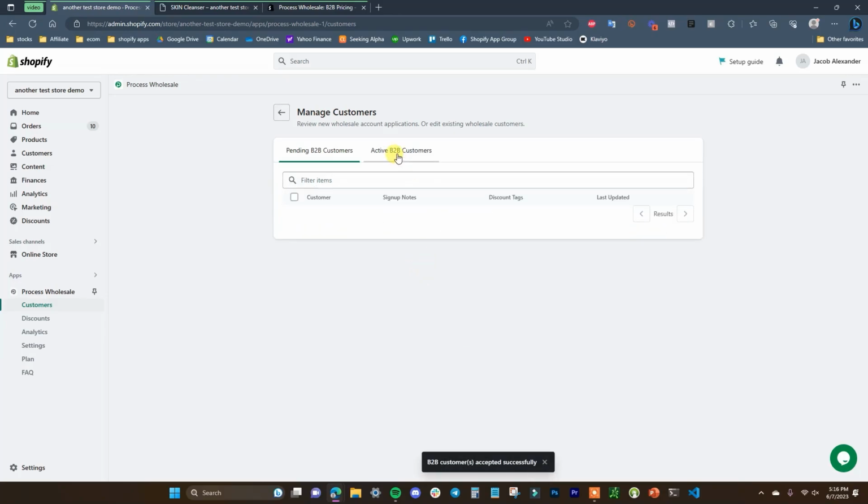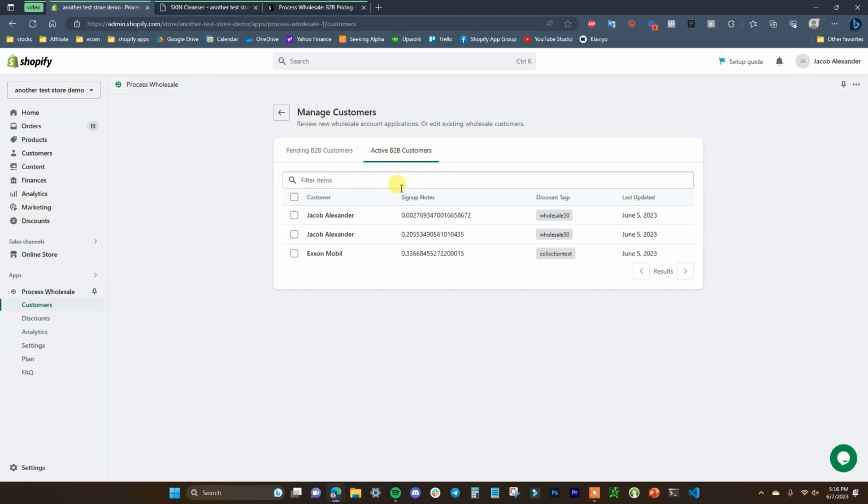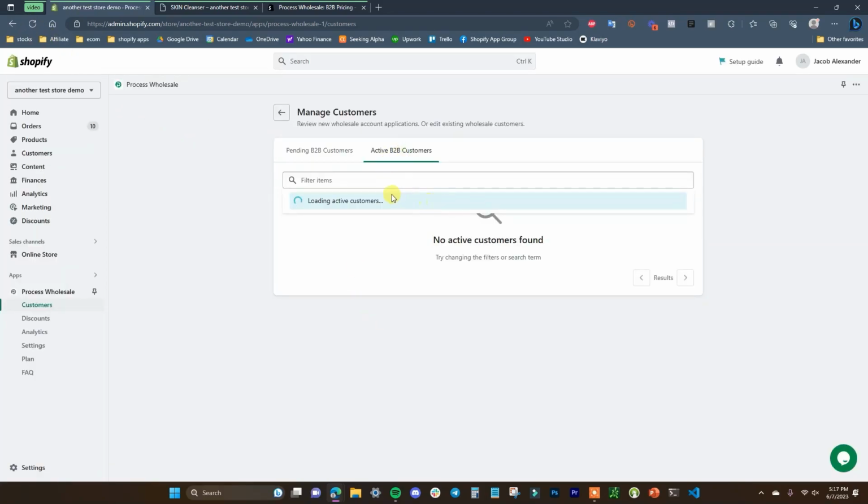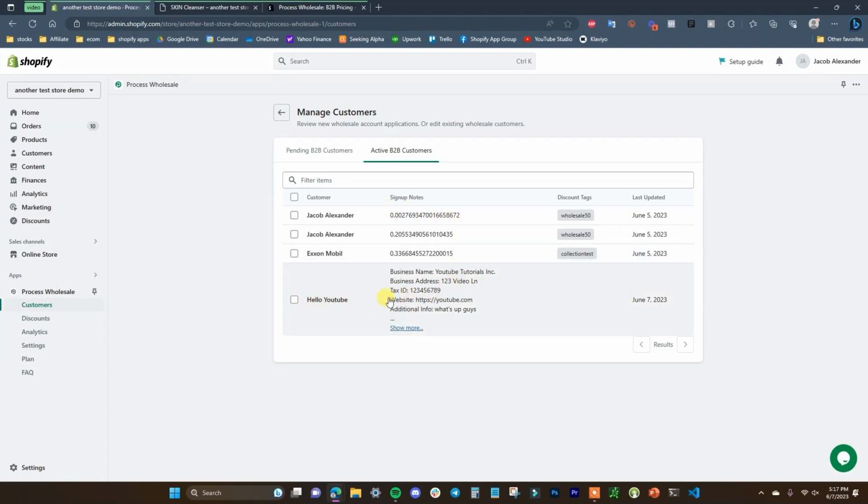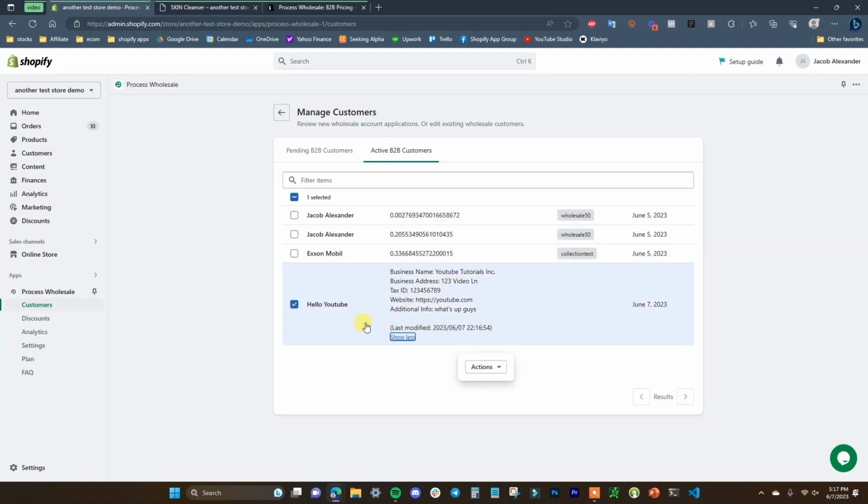And then if we come over here to active B2B customers, and you have to refresh it sometimes, and then we come back over here, we will now see the new account that we just created. So we can see this information is in here, and we can click on them and assign them discounts, which we're going to get to in a second. But first, let's see if anything looks different on the store.